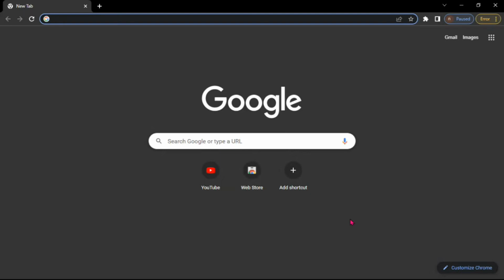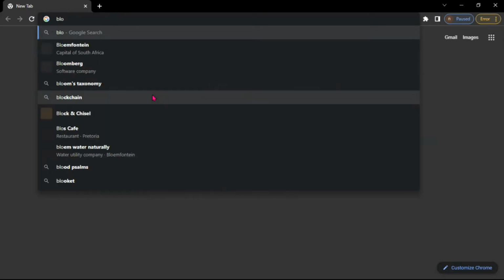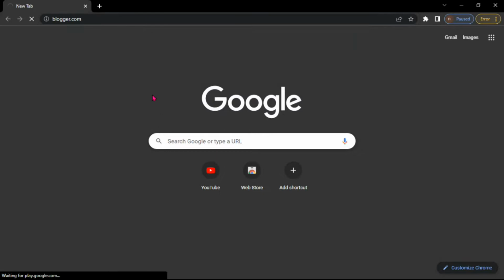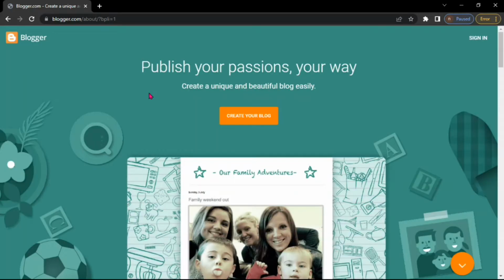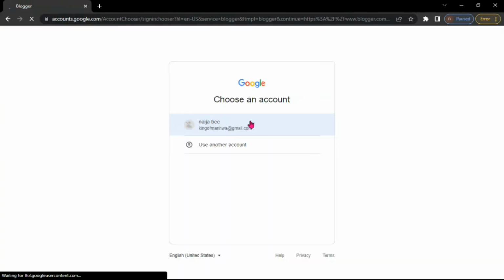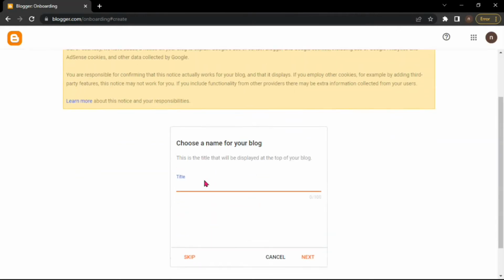So the first thing which you're going to do is go to your browser. You can use your phone or your PC for this one, and go to blogger.com. Now select create your blog. Choose an account. You can add a new account or you can select your old one.